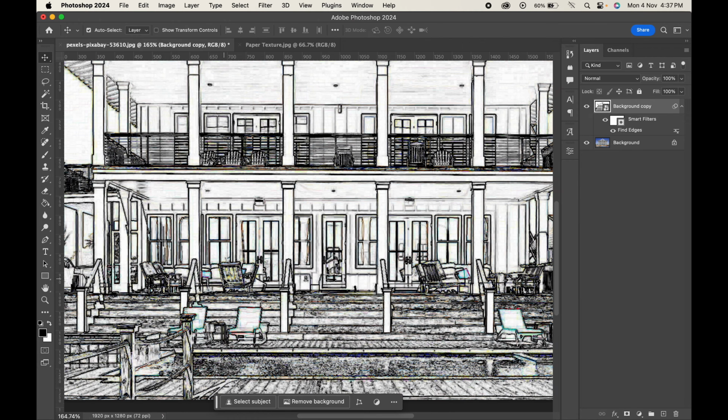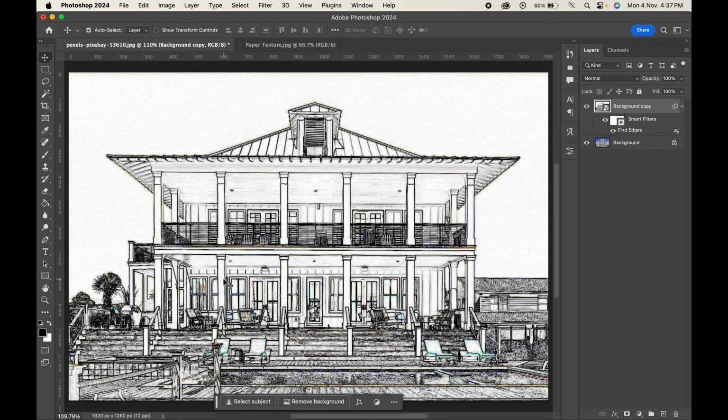There's a little color to it, so let's make it black and white. Go to the adjustment layer and choose black and white.